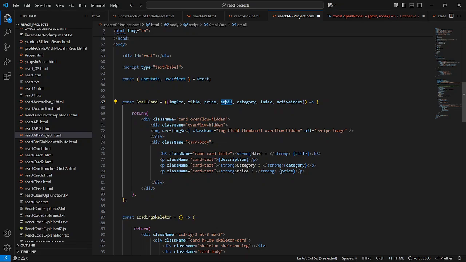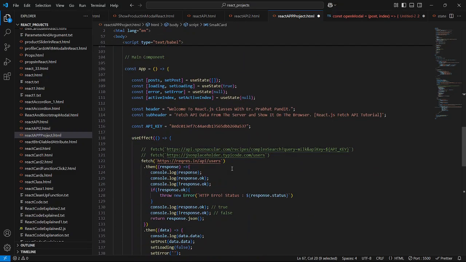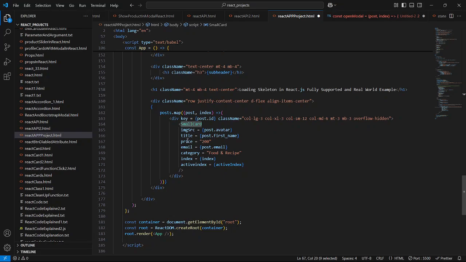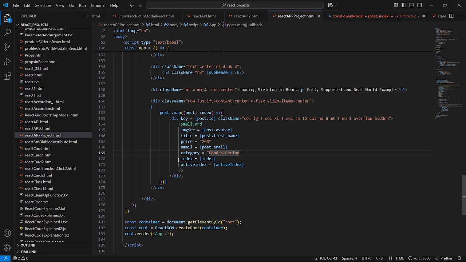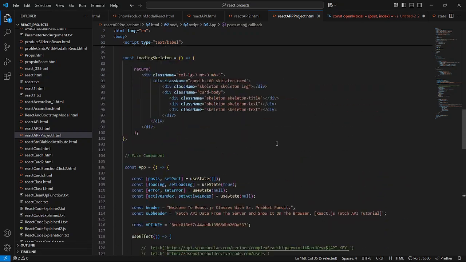Okay, so guys, we have changed this prop from descriptions to email in the small card component, and we have called here this email prop. Okay, so save the file, have a look. Now we can see what the issue is. It is asking for the description. Okay, where is the description? It is looking for the description.